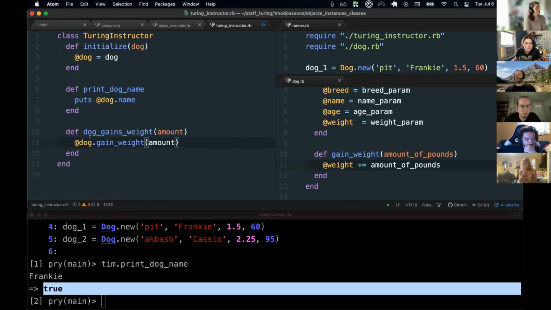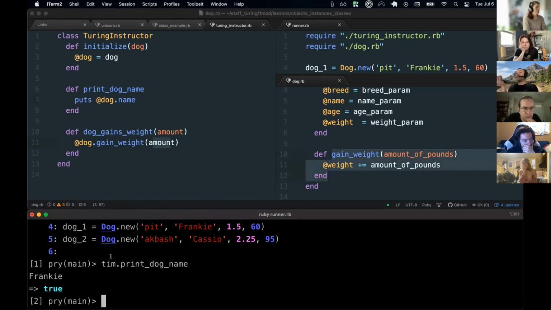Do we have to add that to the attribute reader in the dog class? No, because the weight is already being added to in the dog class, in the way this example works. So when I call dot gain weight here and pass it amount, this method runs within the dog class, and then we would see the dog's state of weight change to whatever I put in.